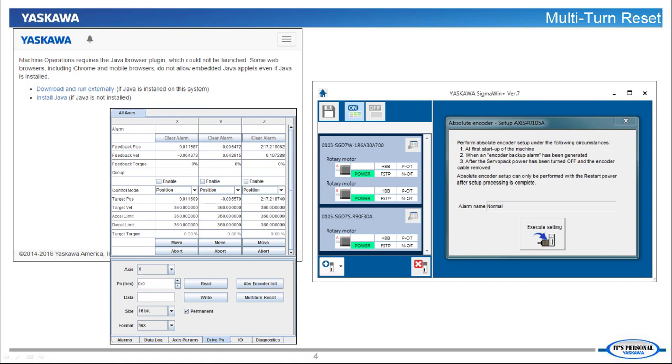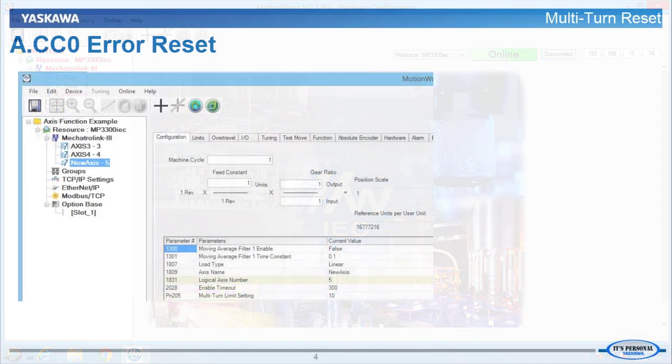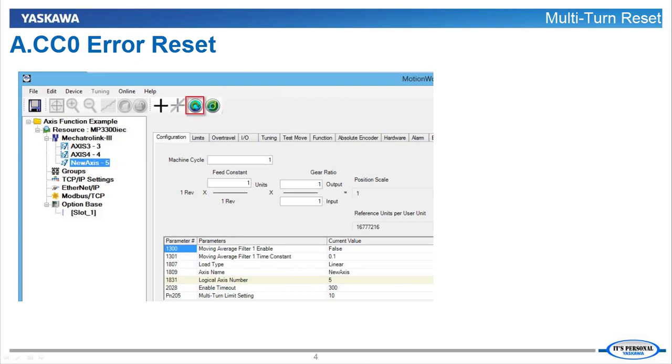This alarm is normally reset using either the Web UI or Sigma 1 Plus, but now it can be reset within the hardware configuration of MotionWorks IEC. This functionality has been added to the Reset Absolute Encoder button, which previously only reinitialized the encoder.